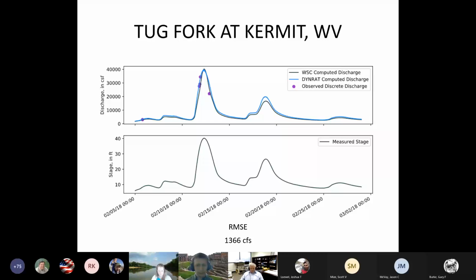Tug Fork at Kermit, West Virginia. This one is a great example of the DynRat performance. We're definitely nailing the field measurement at the beginning of the time period, and capturing the field measurements very well on the rising limb, a bit off on the falling limb. But overall, DynRat does a very good job here. And again, the shape of the hydrograph is pretty good when compared to the Water Science Center computed hydrograph. Next slide, please.